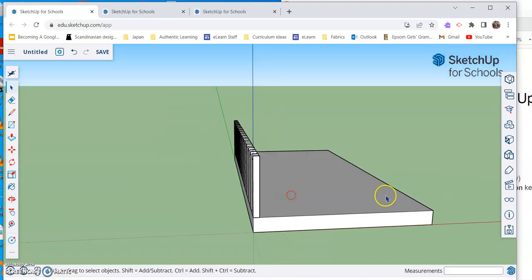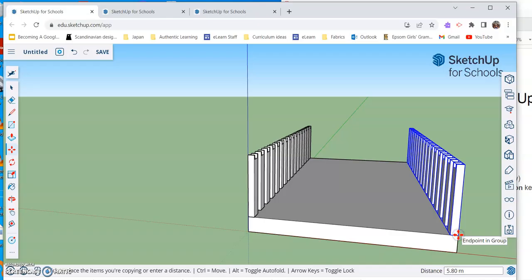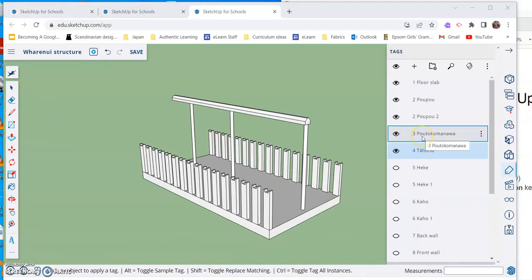Now that I've done one side, I want that exact same thing over the other side. So I select M for move, control for making a copy, and drag it across. So my next step is to make the potokamanua, the support poles here, the columns, and the tahuhu, which is the ridge pole or spine.